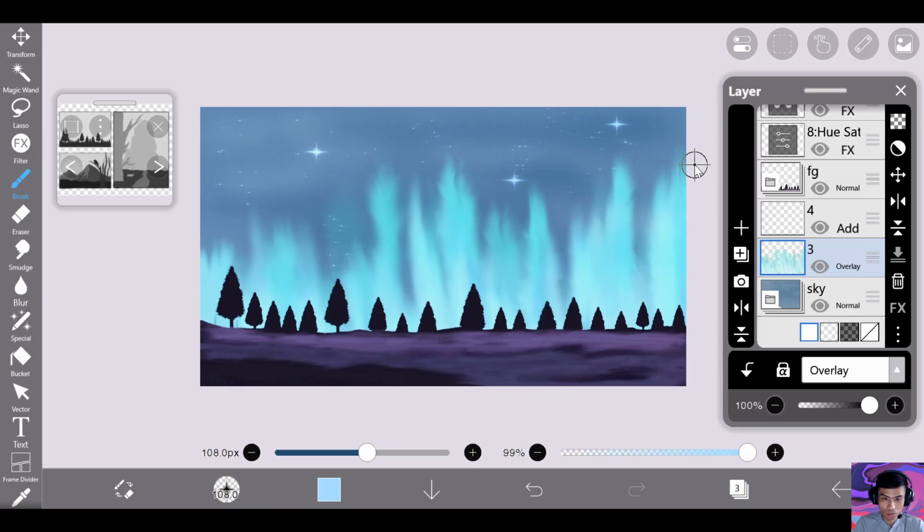And that's how to paint a scene for a fantasy light scene.